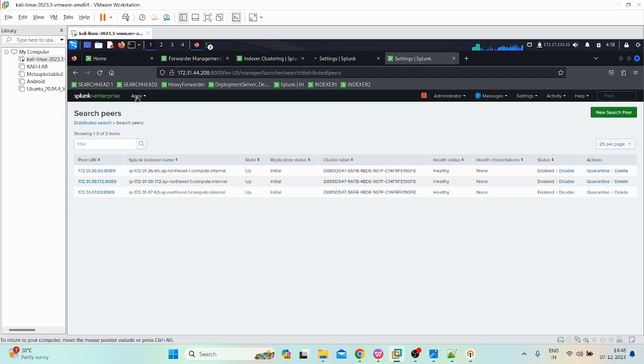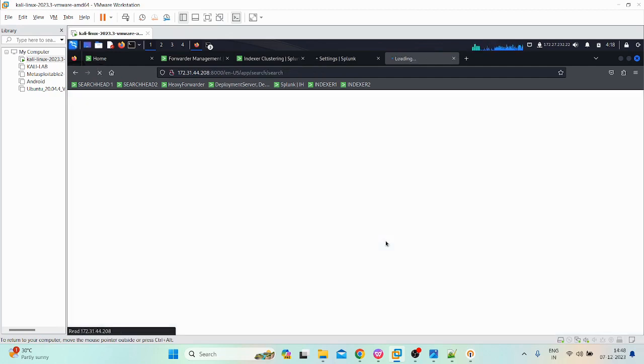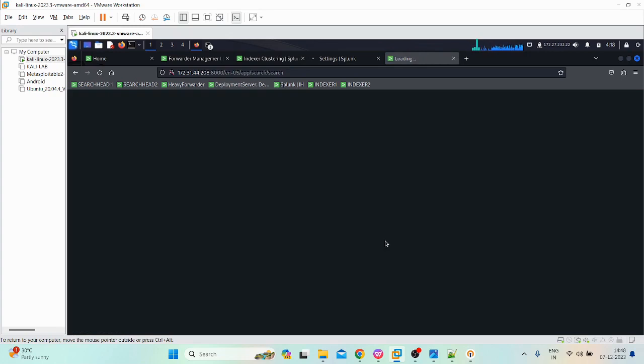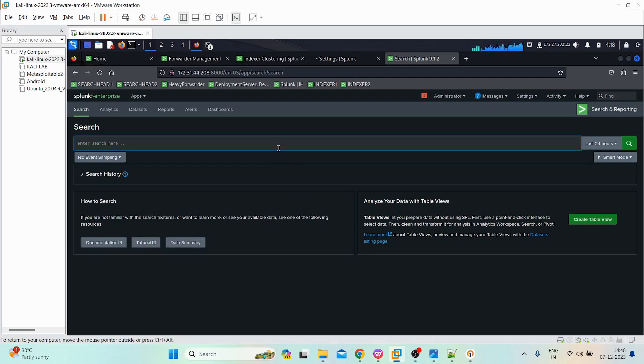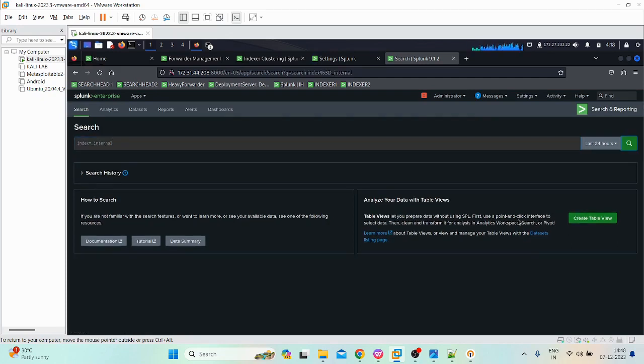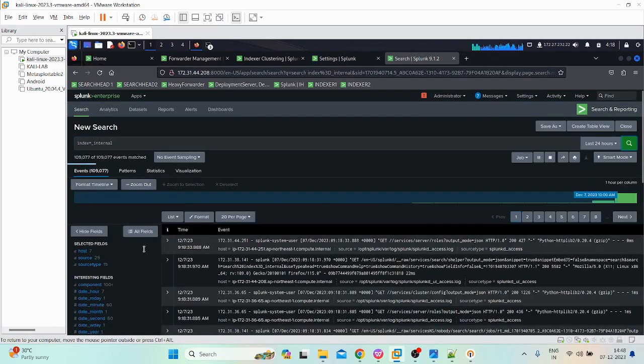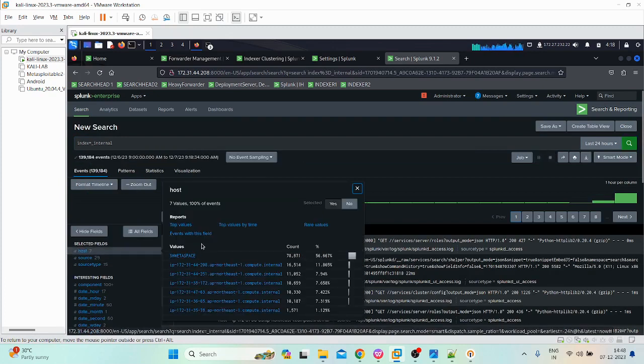Meanwhile, when that is coming up, if I go to search and reporting and type index equal to underscore internal, and search over this, you see, guys, I'm able to see 7 hosts right now. So what does that mean? That means that our whole configuration is successful. So I can see what all hosts are reporting right now.